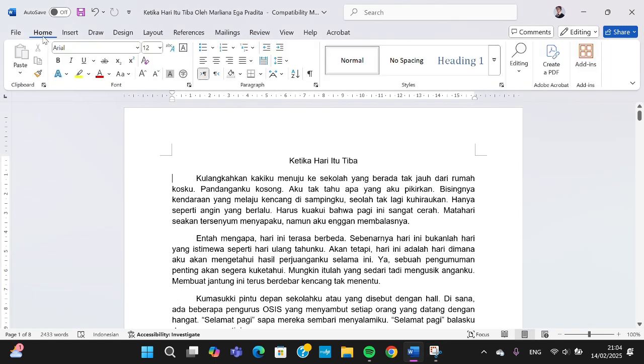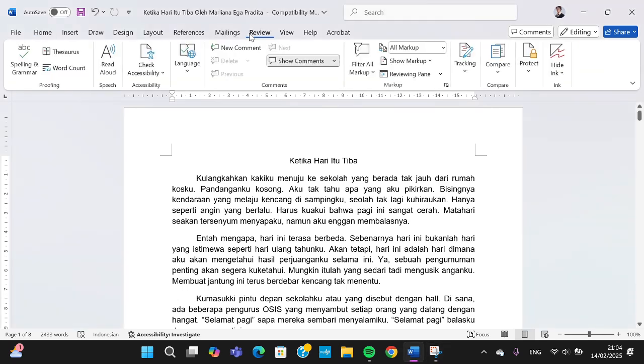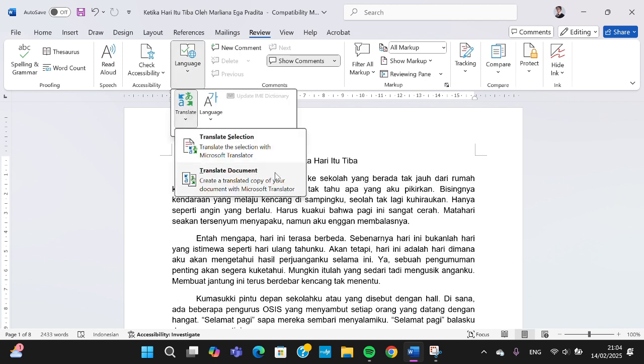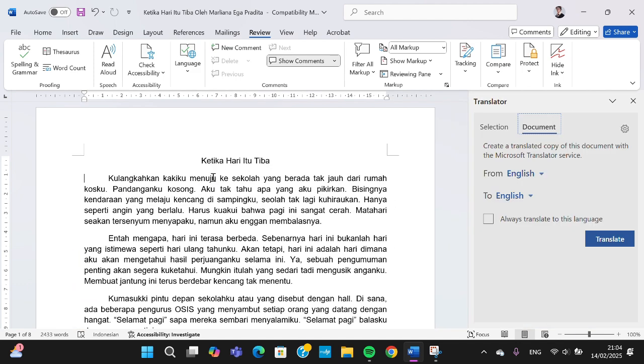After you have opened your document in Microsoft Word, you need to go to the review menu right here. Select review and then we're going to translate using the translate menu in Microsoft Word. If you want to translate, you can go to the language and here you can choose translate. And for example, I'm going to choose translate document.